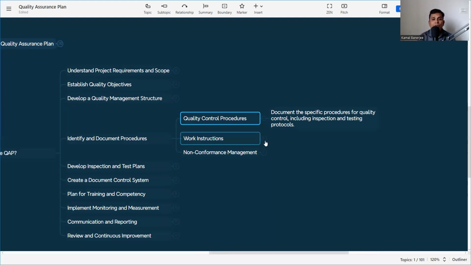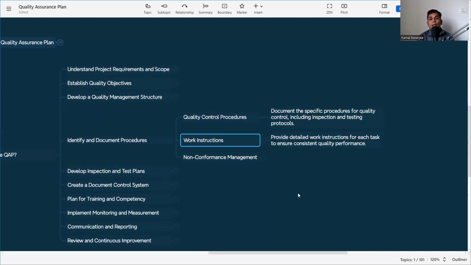Then work instruction. We need to maintain a detailed work instruction for each task to ensure consistent quality performance. That means we need to prepare a work procedure for each and every activity. Whatever the activity for the project, we need to first list down the procedure of testing. Now we need to prepare my method statement or the work procedure.